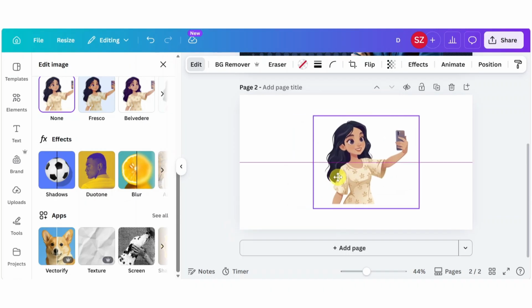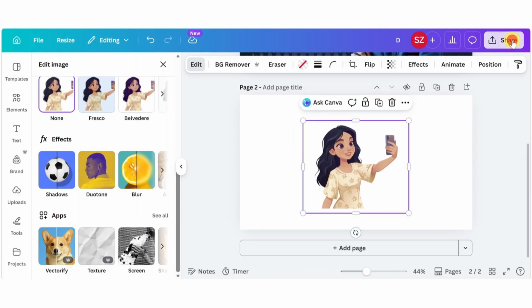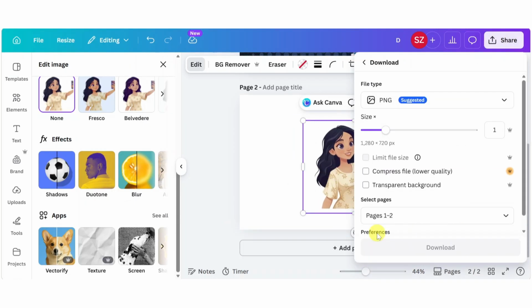Once done, you can click on share and then go to download and select your preferred format such as PNG, JPG, or PDF. And that's basically how you can mask in Canva.